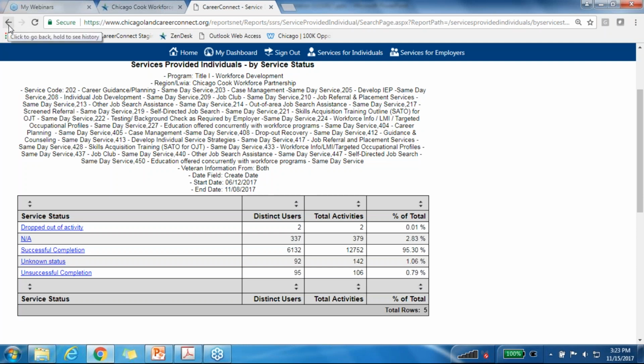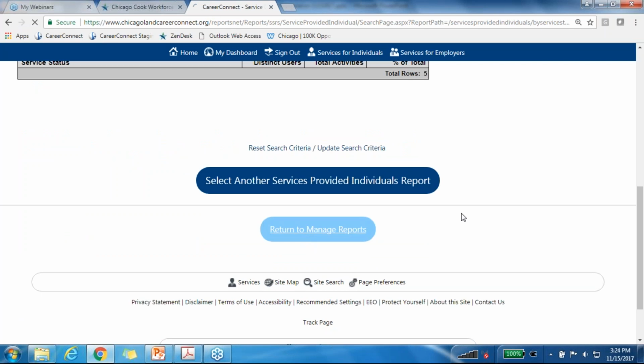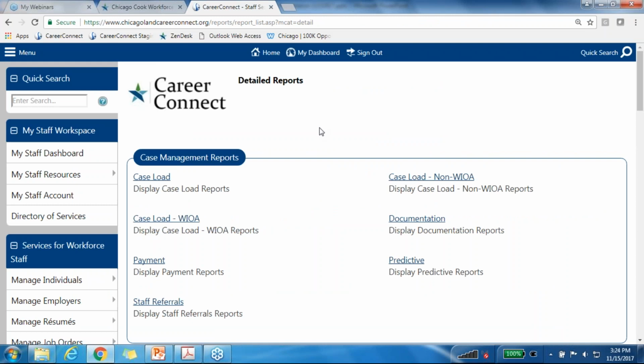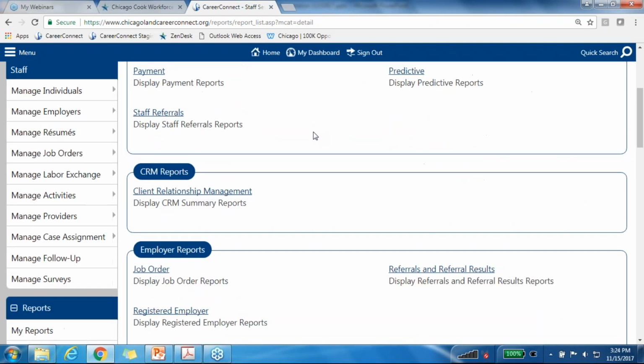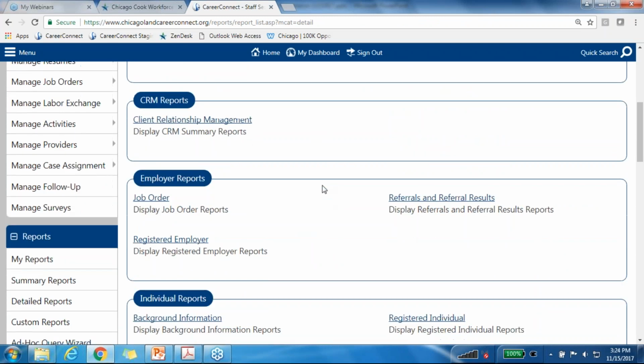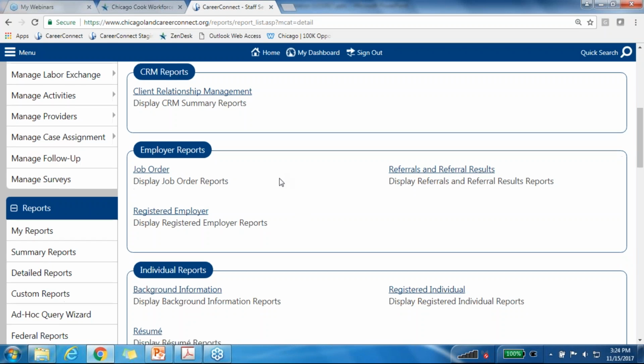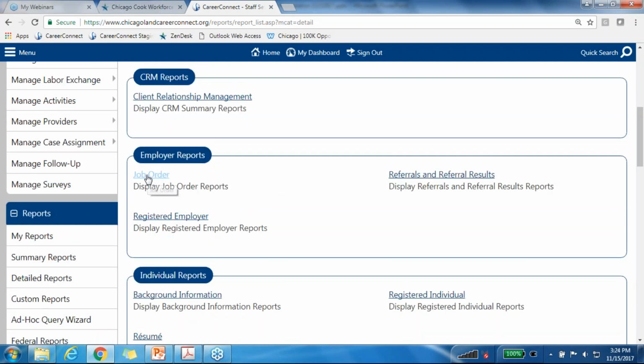is how to save a report in My Report. So I'm just going to pick one. I'm going to go back to Return to Manage Report. Detailed reports. And what this allows you to do, and again, the instructions are in the PowerPoint with screenshots of how to do this. I'm actually going to do one of the job order reports.